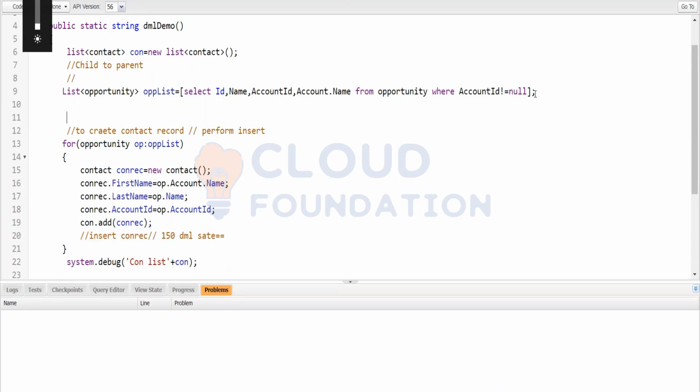Okay, this part we have covered. And we have the governor limit. I have talked about that we can query only 50k records. If the records are more than 50k, you will not be able to query them.